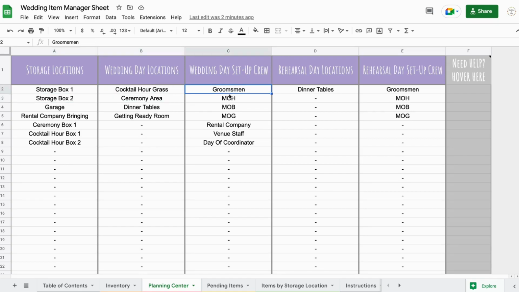Then we also have the people that are setting up, our setup crew. I put in the day of coordinator, rental company, venue staff, groomsmen. You want to include anybody that might be helping to set up the wedding in this column, and later on we'll see how we can organize our lists so that each person gets their own list of everything to do on that day. So just put in anybody you can think of. The same goes for the rehearsal day locations and setup crew. If they're going to be the same, you can copy some of those names over, but try to think of everybody that could be helping you and put them into these columns on the planning center sheet.